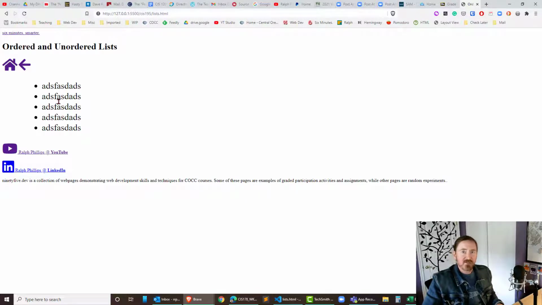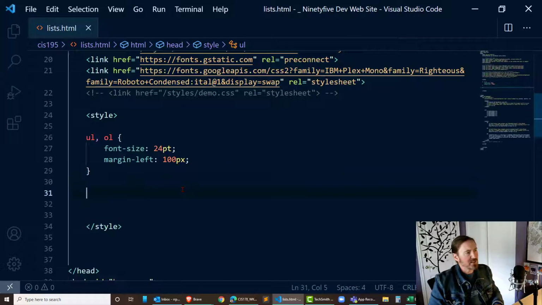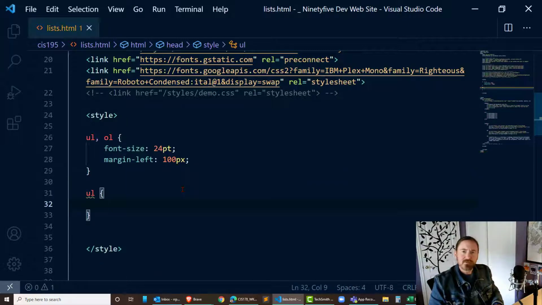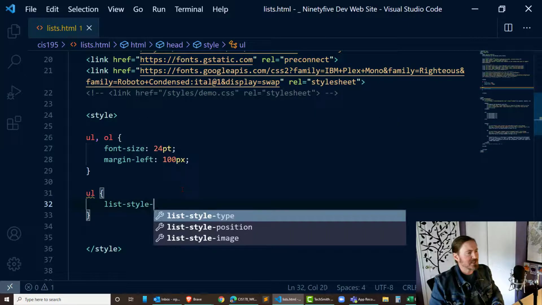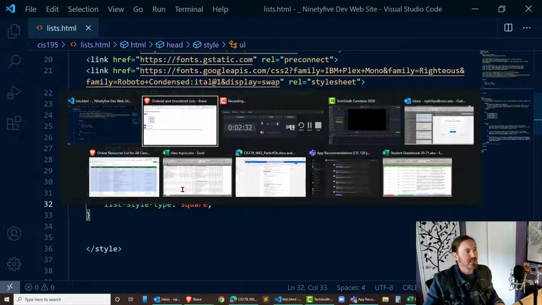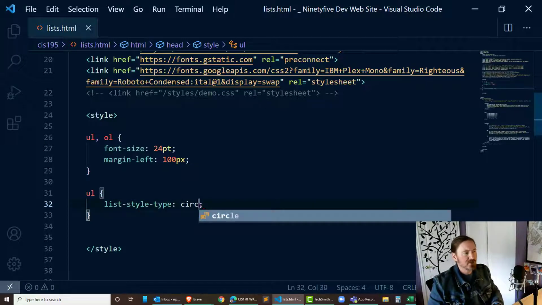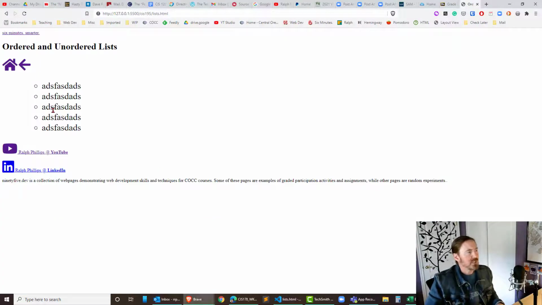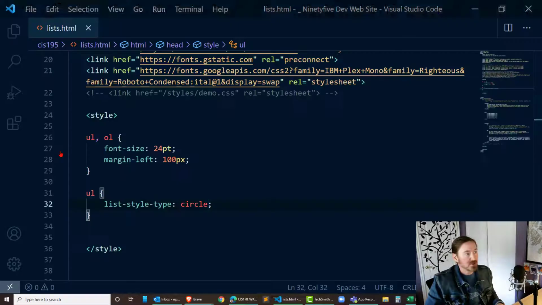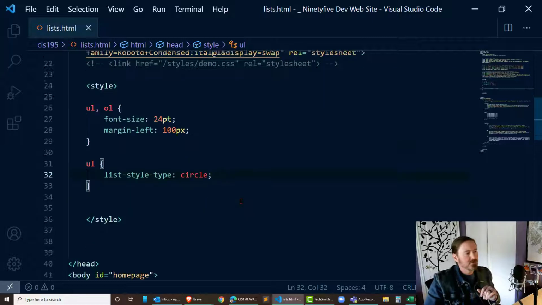You can see that it defaults to a disk bullet over here, filled in circle. You have a few options with that. So I could go to my unordered list, and I can do something like list style type of square, and that's going to change those bullets out to a square bullet. There's also the circle, and we can change those out to circles. You can also do list style image, and you can put an image as the bullet. That works pretty well too.